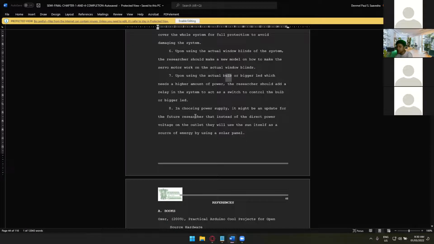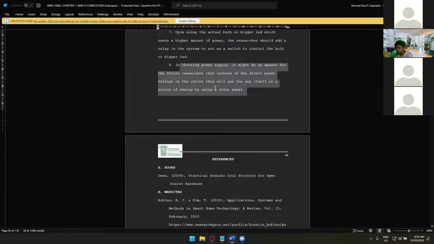Number eight, in choosing a power supply, might be an update for the future researcher: instead of a direct voltage from the outlet, we will use the sun itself as a source of energy by using solar panels. So it's another recommendation that might be helpful for them to improve the project.